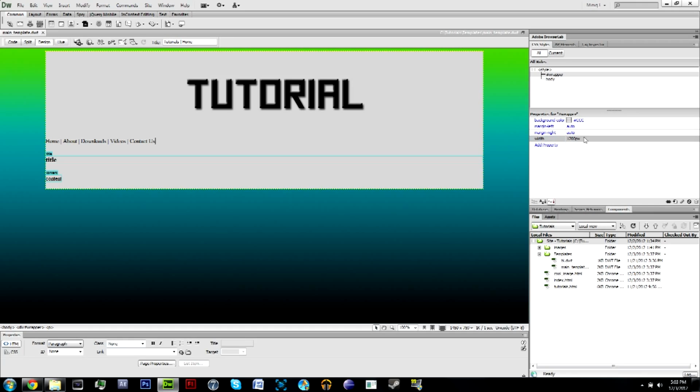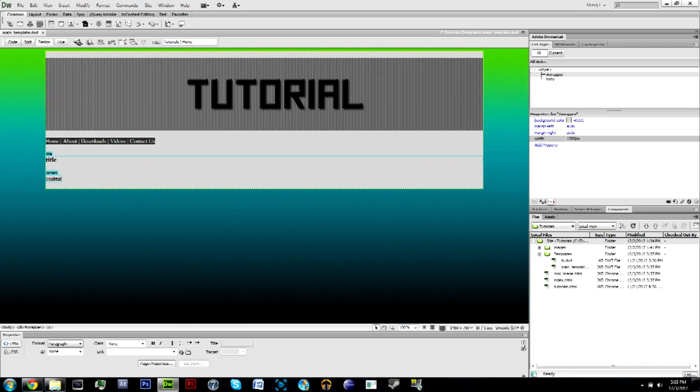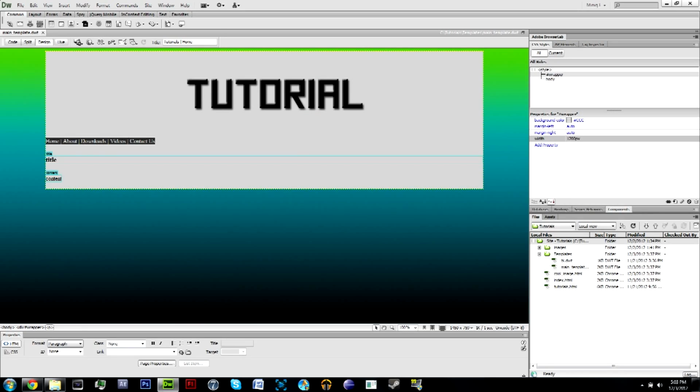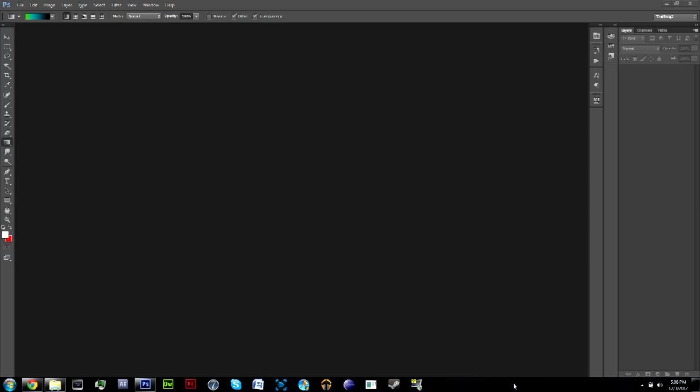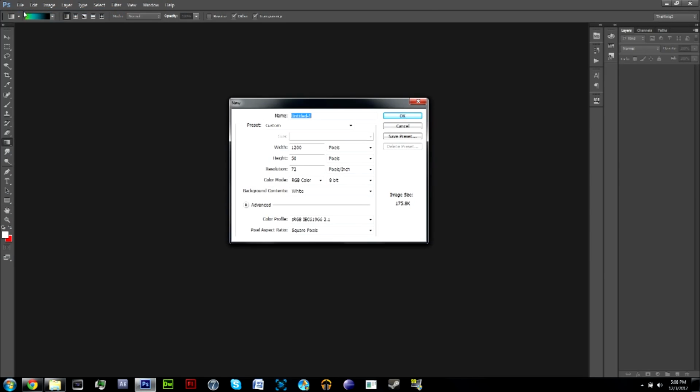So that's the size we're going to be using for the Photoshop file. Then you're also going to want to find out how many sections, how many links you want in the navigation bar. I created some earlier: home, about, downloads, videos, and contact us. Now inside Photoshop, you're going to go to File, New, and enter the width that you defined just now, and for the height I recommend 50. That's whatever you want, but anything less than 50 is pretty thin. So hit OK.